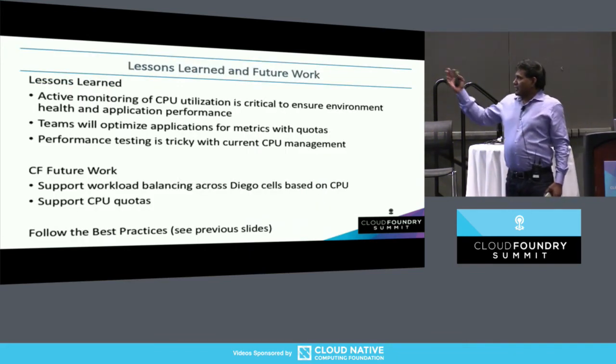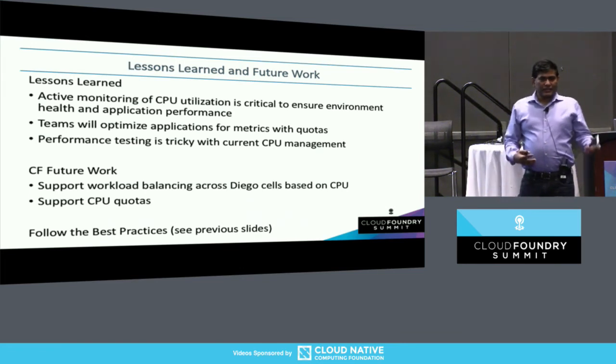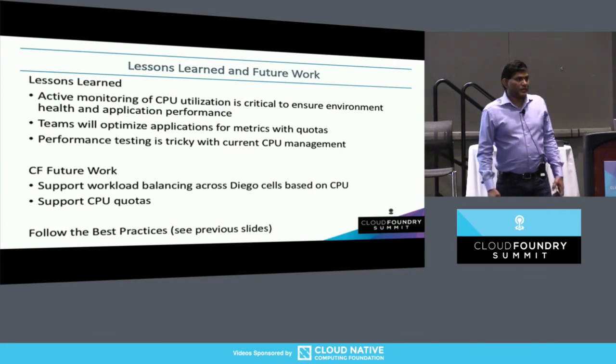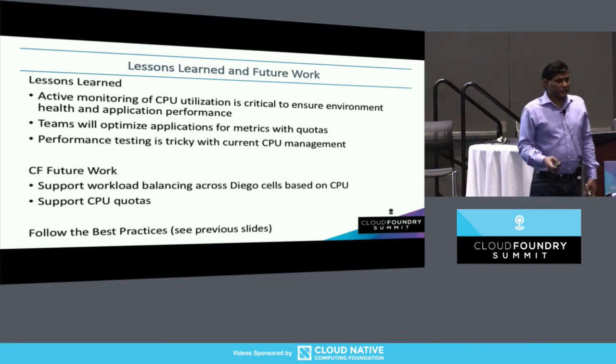So these are some of the lessons learned, and I will let Alex talk about some of the pain points that you have identified from the Cloud Foundry fabric itself, right?